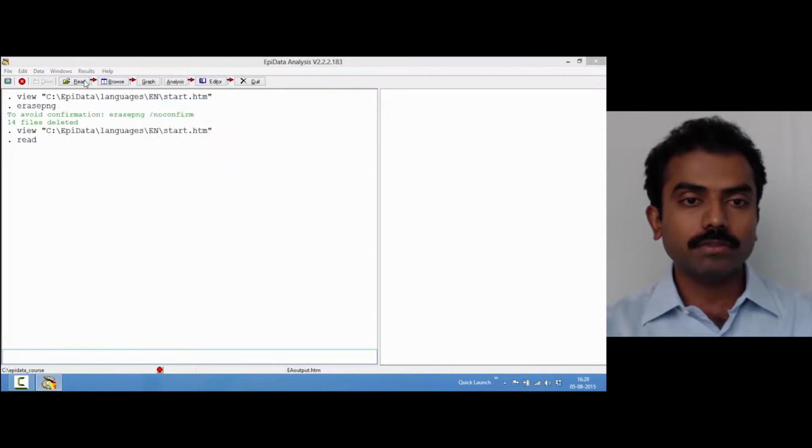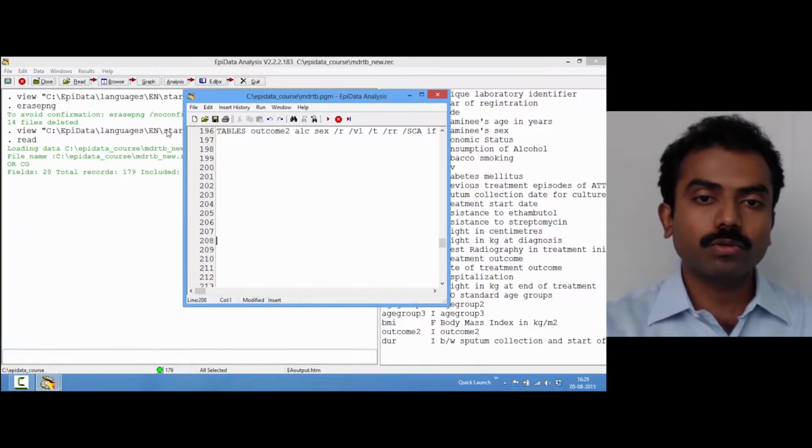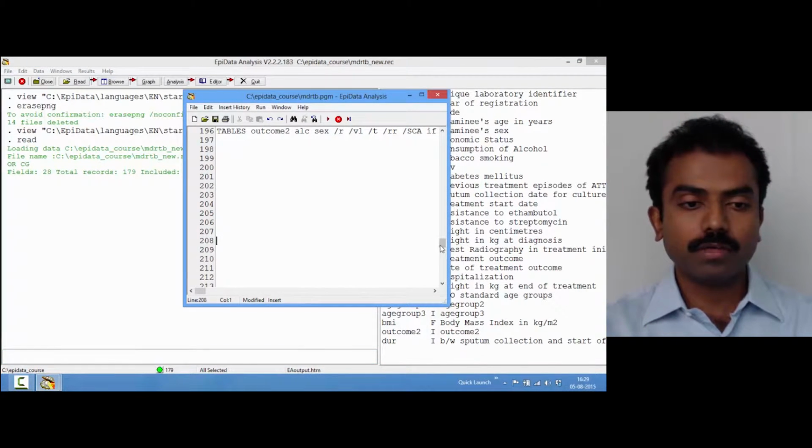First, let me read the data set. Okay, so now I've read the data set. Let me also open my program file. Okay, so the program file is also open.